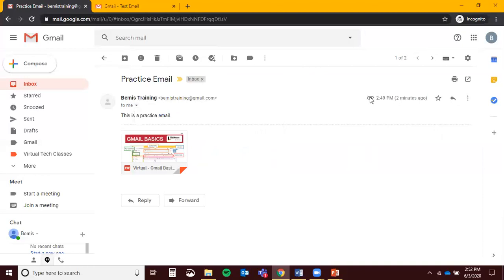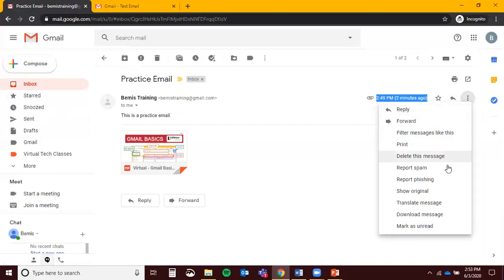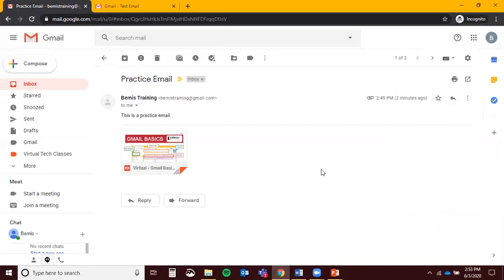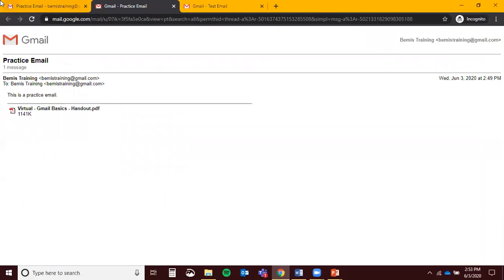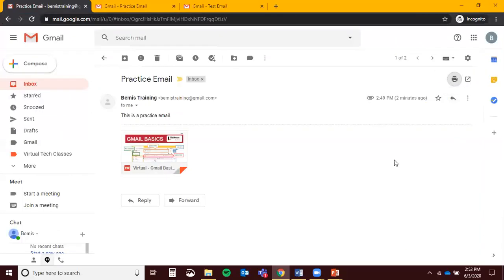This paperclip is telling you there is an attachment, what time it was sent, 2 minutes ago. It may say 2 days ago, or it may have just a specific date. The star lets you star it as important, and then you can see all of your starred emails in a very specific inbox. You can reply, or there's a bunch more options under the 3 dots. One thing I do like to point out is this print icon. And what this does is it opens your email so that way you can print just the email itself instead of printing this whole inbox page.